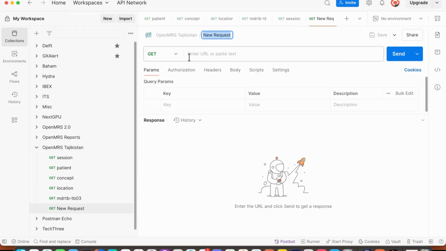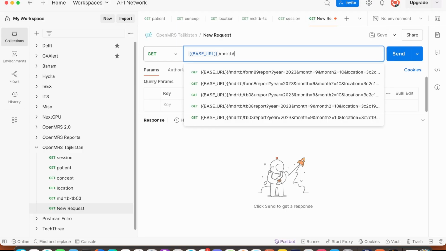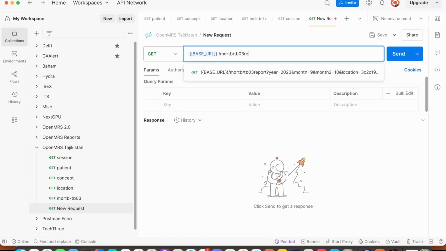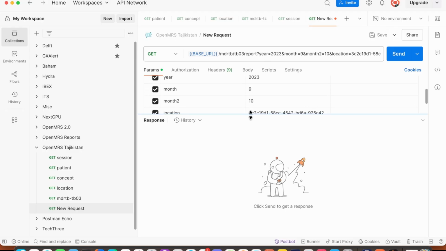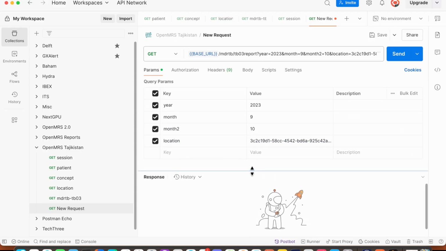Add request, and let's do mdr-tb/tb03. So we are calling this one. So we have a year 2023, we have a location UUID, which location, month start and month end. Okay? This is what we are going to call.